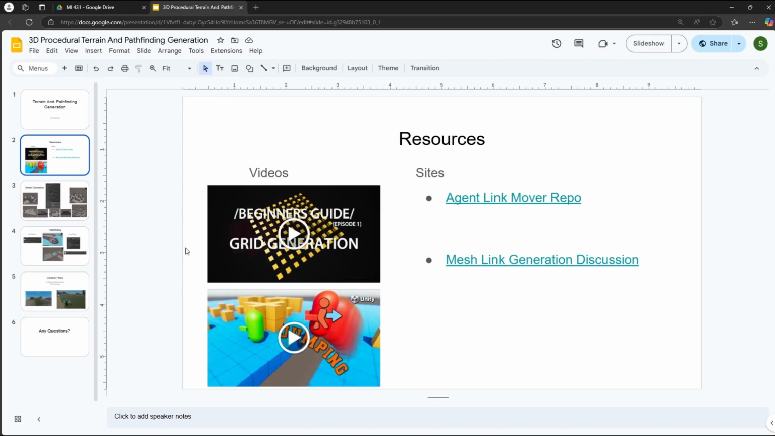First, my work's kind of credited here. On the left, first I had a video series that went through procedural generation for a grid, and then secondly, I found a video that helped describe how link generation works between nav meshes. And then on the right, there were two sites that I was able to get helper scripts essentially that made a lot of things easier.